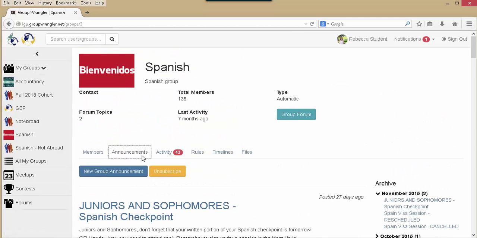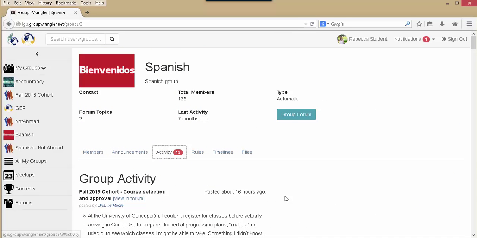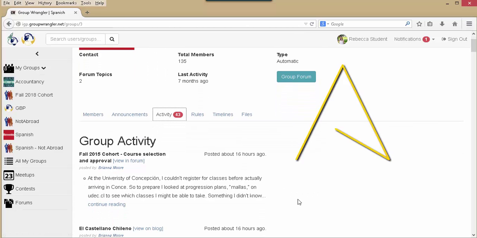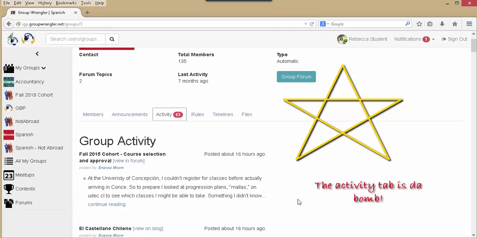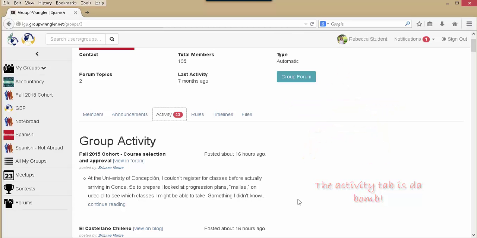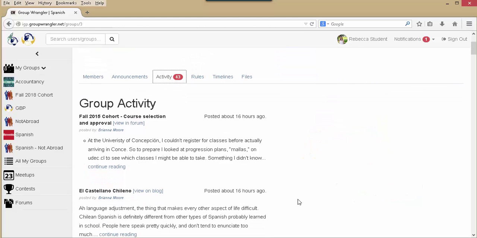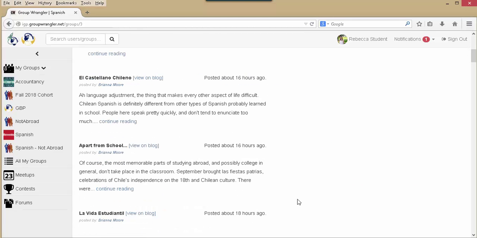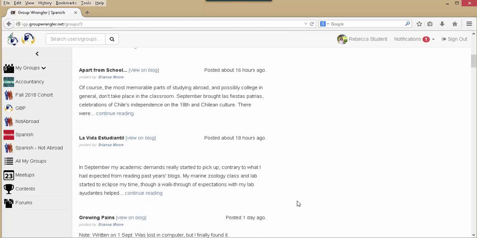Next is the Activity tab. I think this is the absolute best part of GroupWrangler and is what is going to keep you going. Each of the language groups has an activity tab, and this is where the blog posts of students who are abroad is kept. This page is awesome for a couple reasons. One, it is absolutely filled with a goldmine of information about your year abroad. You can learn about each of the different IGP schools and what they are like, and you can learn what the year abroad is really like for real students.